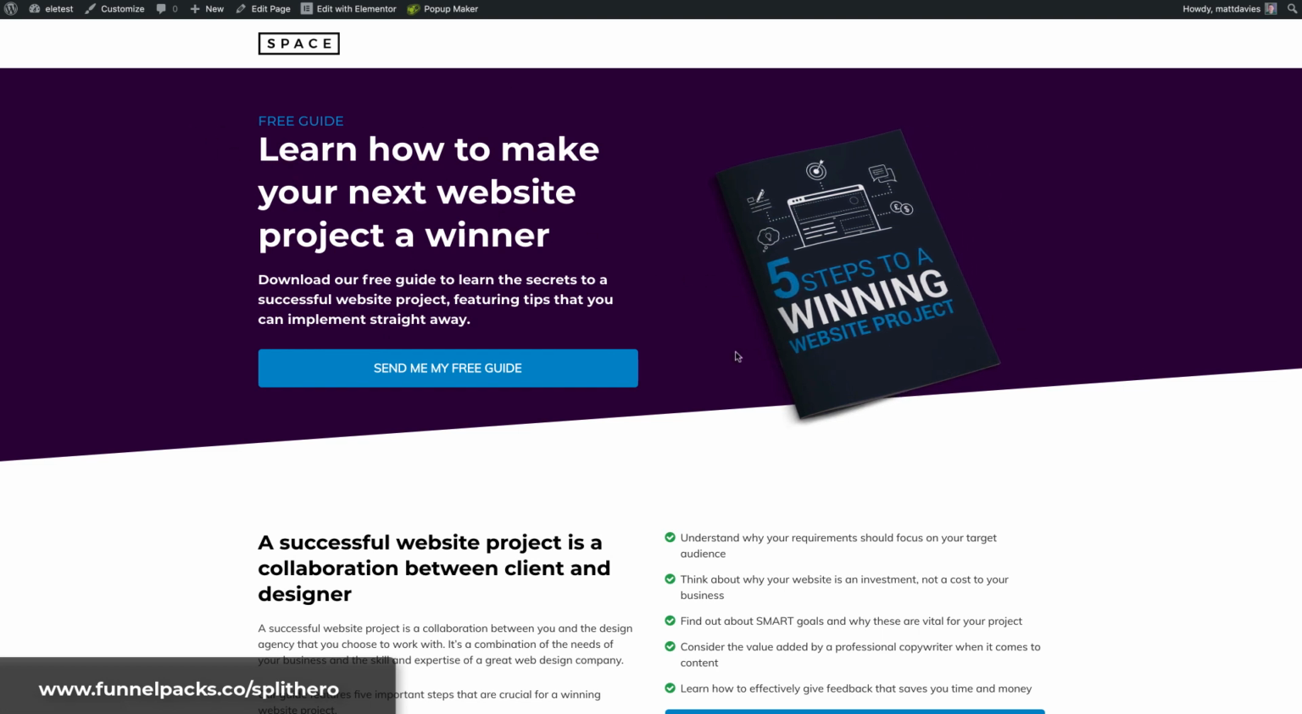You've got a headline and various bits and pieces in here. What we're going to do is we'll change the header background color, and we'll change the button color just for our quick test. So let us come back out and make a duplication of this page.